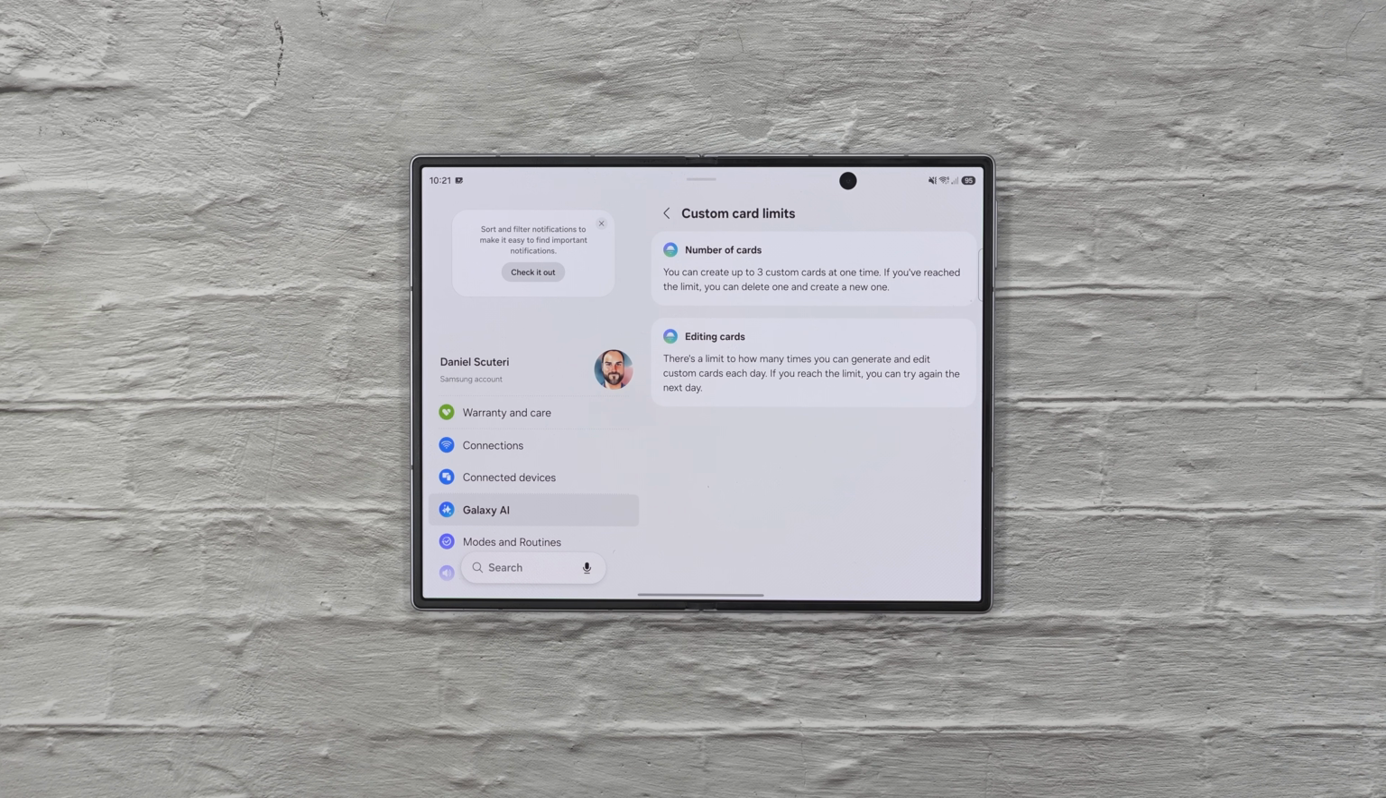And then there's a limit to how many times you can generate and edit custom cards each day. If you reach that limit, you could try again the next day. So try and get it right the first time, because you can't just keep editing it. But there is an option to edit it should you get it wrong.